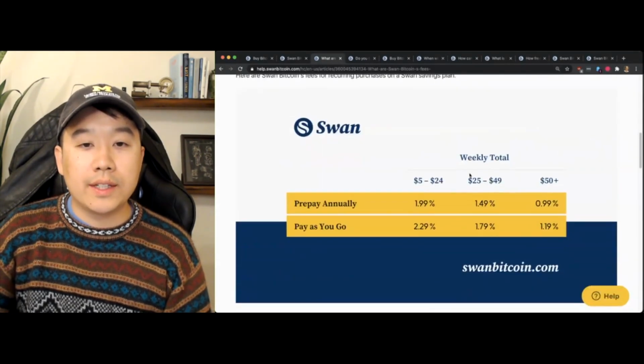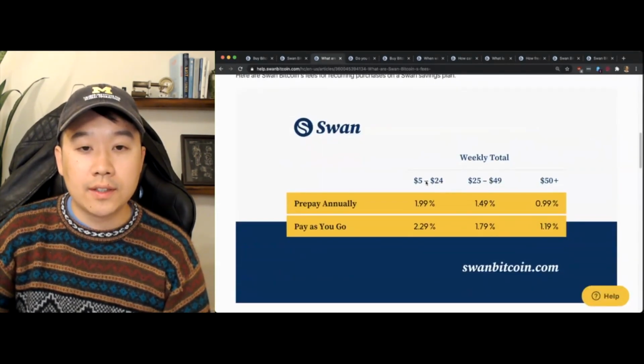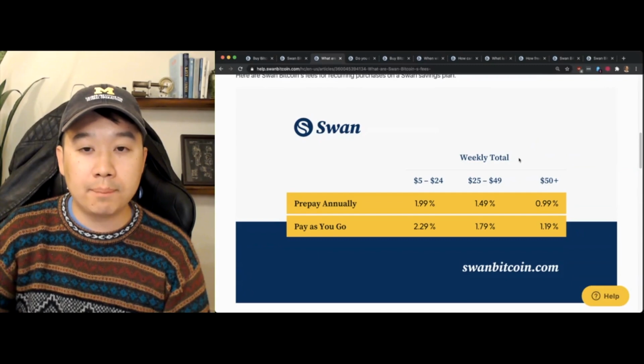And here's a great way to see your weekly total. This is what I said before, right? I said $50 if you remember, but between 5 to 24 for weekly buys. Prepay annually is 1.99%.